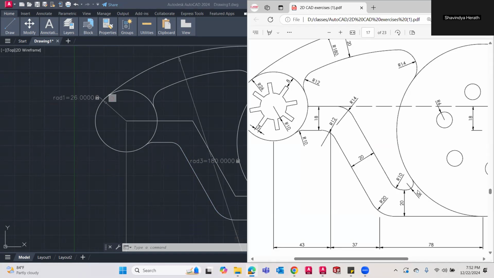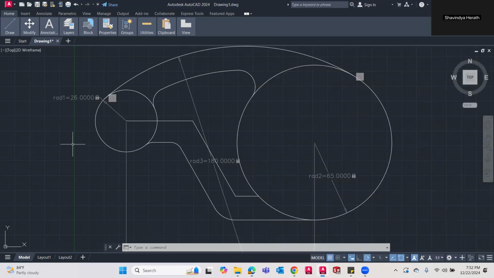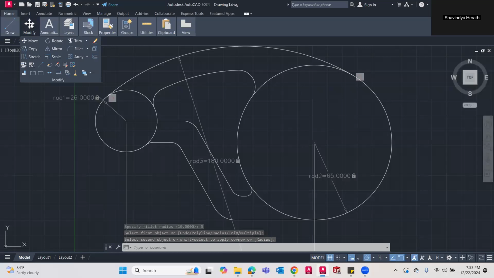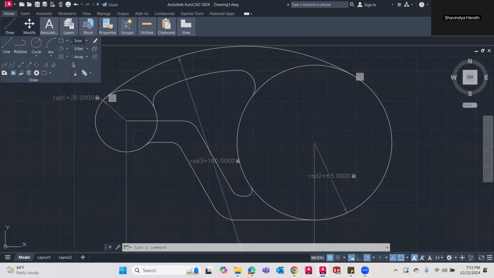This is 10, this is 5, and this is 40. Right? Okay, then let's go to modify tools. This is 14, center. Again, radius 10, press enter, here to here, and again, radius 5, enter, and here to here. Right? That is perfect. We have drawn it correctly.